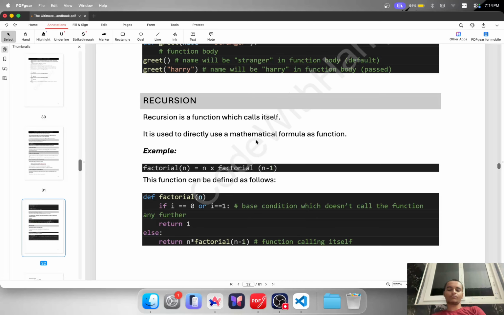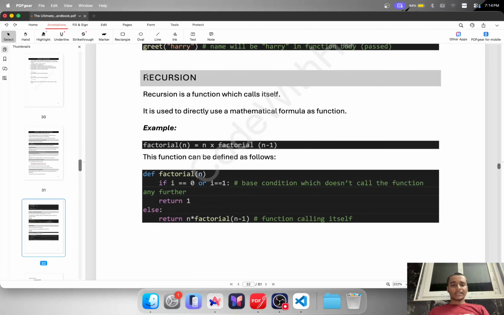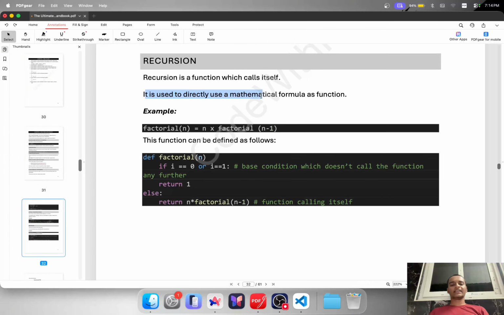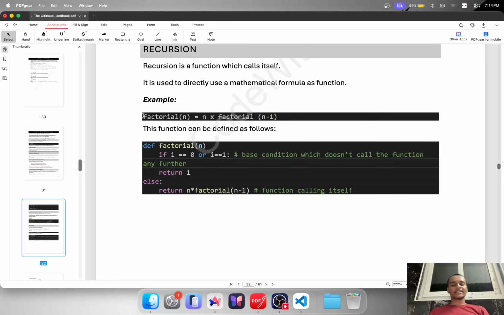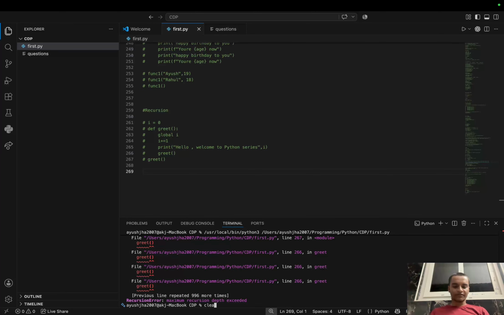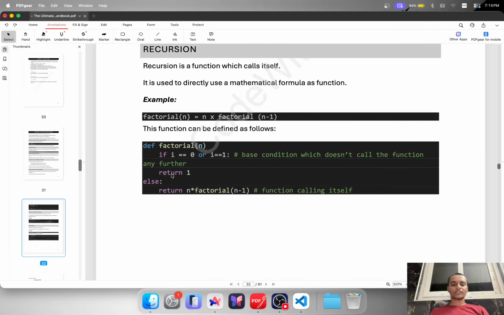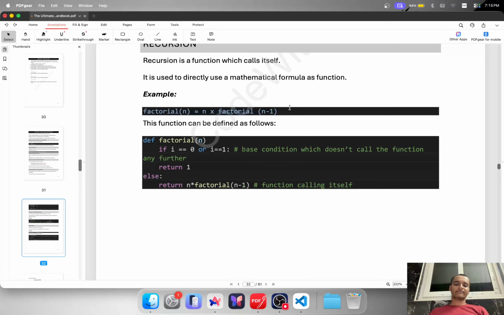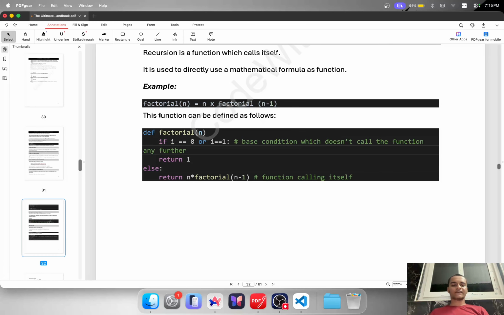Let's see what this book says. I mean, the notes say, Code with Harry: Recursion is a function which calls itself. It is used to directly use a mathematical formula as a function. Example. Yes, there is a very famous question you can do on recursion, and you can get this example everywhere. Even we did this in our first sem. The example is to find the factorial of any number. So this function can be defined. There is a factorial formula, right?